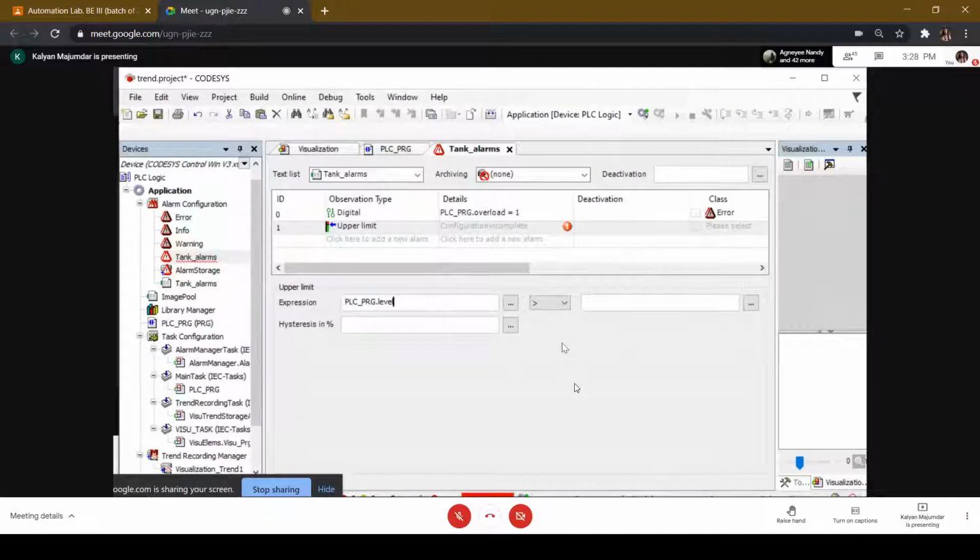And when is this alarm generated? When this particular level is greater than, you have an option here, greater than or greater than or equal to, whatever value.